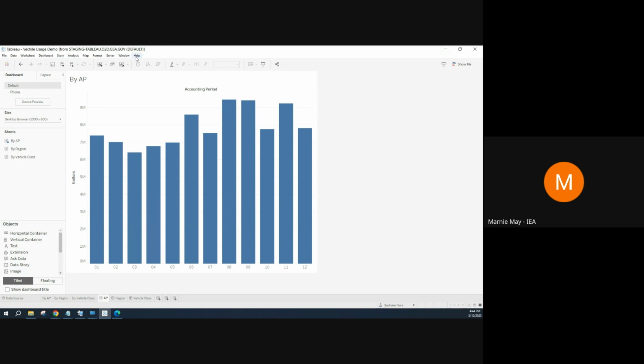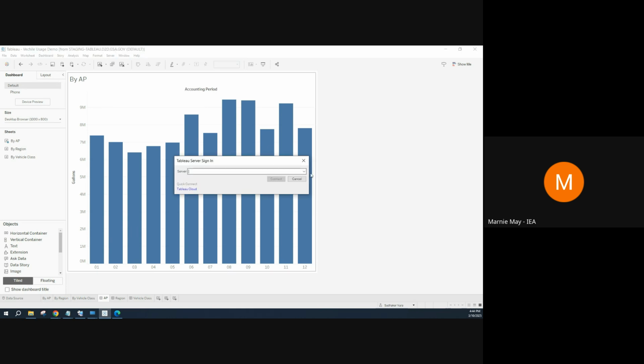When you are ready to publish to the Tableau production server, you will follow the same steps, with the exception being after opening Tableau desktop. When selecting Server from the top menu bar, you will enter the URL for the production Tableau server rather than the Tableau staging server prior to clicking Connect.